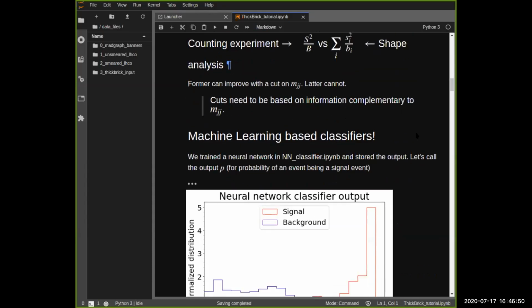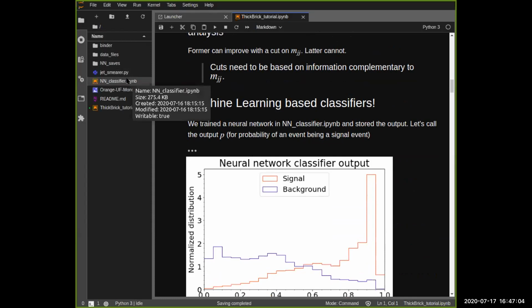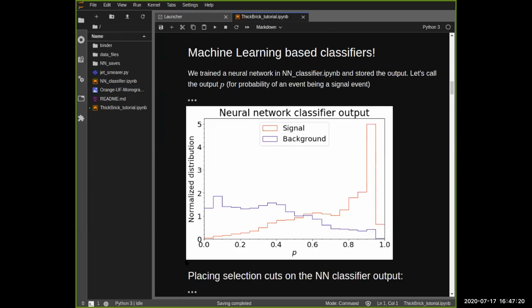So one of the popular things for the last few years is using machine learning based classifiers. So we do that, we train a neural network, and that is actually stored here. That's the notebook that trains the neural networks, and the trained neural network is saved here, and the data from the neural network, meaning the output that it returns, is also saved under data files. We're not going into those during this presentation, but the end result is this is the distribution of the neural network outputs for my signal events and the background events. So so far so good.